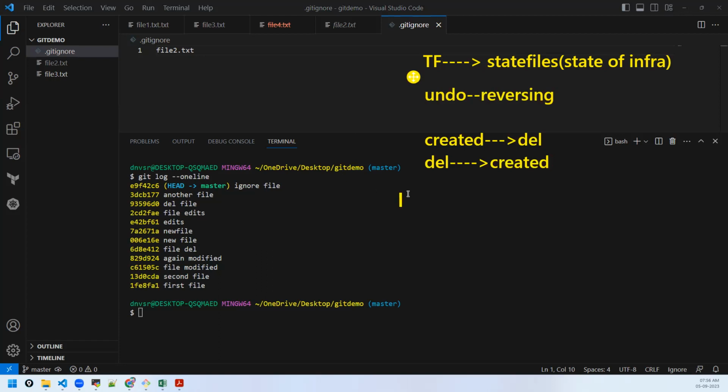And also, if you remember, whenever you do a commit, a commit ID is generated, right? Similarly, whenever you undo also, a commit ID will be generated. Let's suppose there is a commit ID called A. I can't refer to this entire ID, E9F426, so I'm just referring to it as A. Okay, I want to undo.